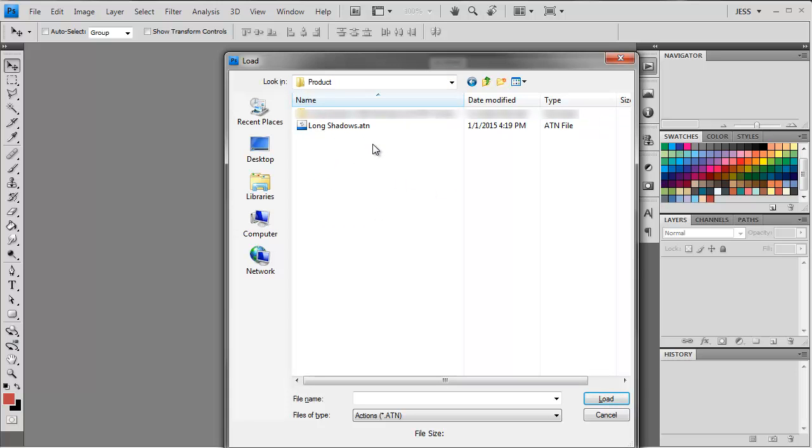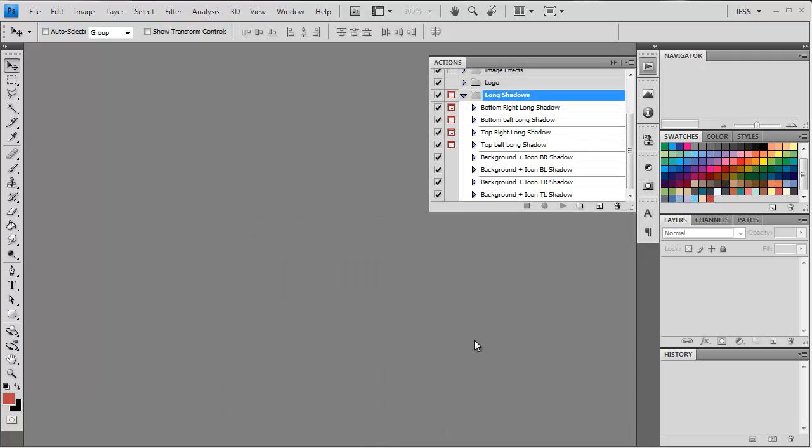and unzipped your package that I sent you. That's going to be the action that you want to load. And once it's loaded, you'll see that it comes up with a file, and this is your set, and you have 8 actions total. Each one is a different direction, and then the first 4 are for just normal shadows, and the last 4 are if you want to add a background to your icon so that it masks the shadow and cuts it off so it doesn't extend past the screen.